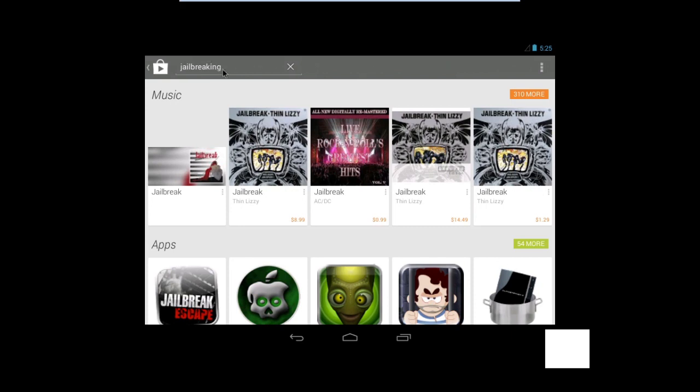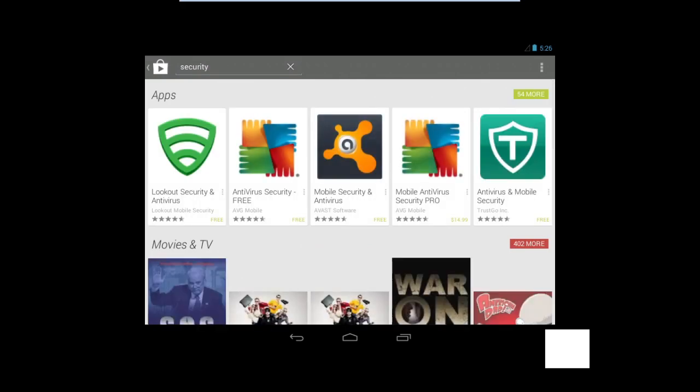You could look for security apps if you wanted to. We can see what we get from there. And there's some different security apps for Android, obviously. Mobile security and antivirus, AVG, a version for Android, Lookout security and antivirus. So this could also give you the opportunity to play around with some of these security apps to see how they work on an Android device.